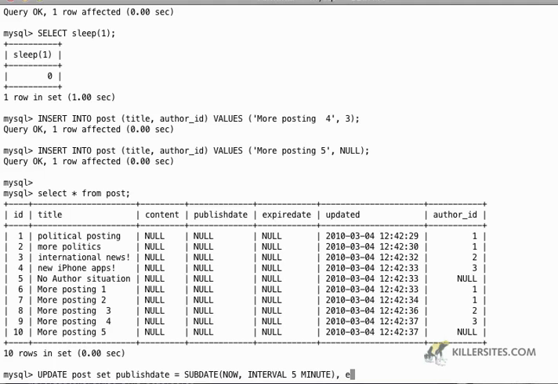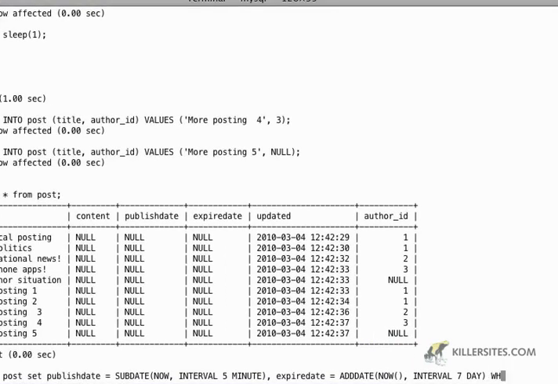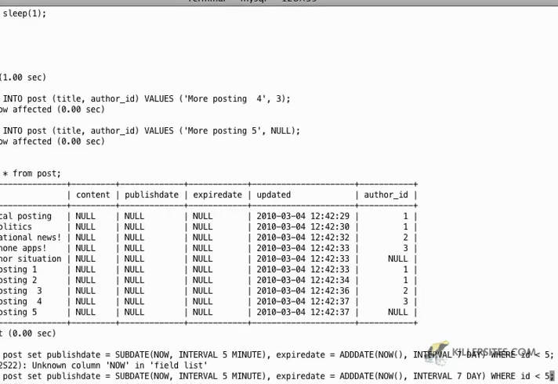And an expire date, which is equal to now plus 7 days, which is a week, for anything where the ID is less than, I don't know, less than 5. I forgot a bracket.